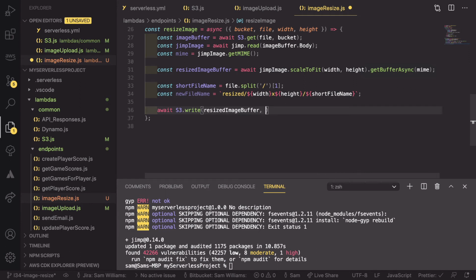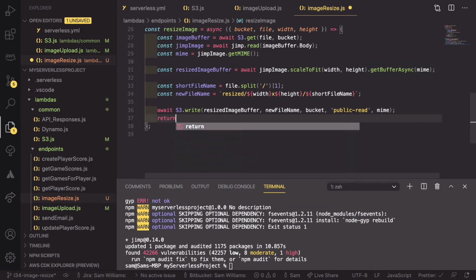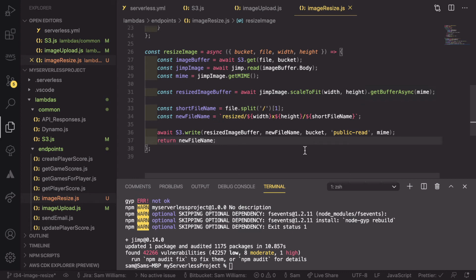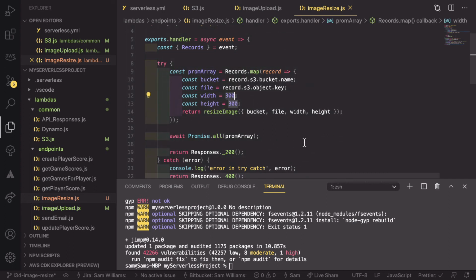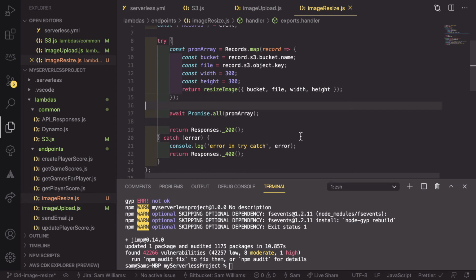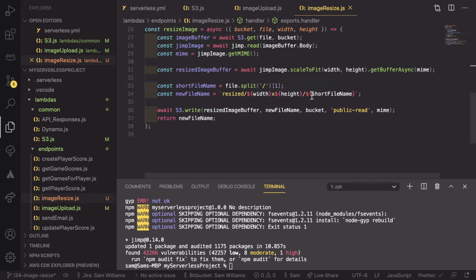It then takes a file name, which is going to be the new file name, the bucket, and then here an access control list, which is going to be public-read, which allows any of the public to read the image but not write or edit it. And finally a content type of MIME. At the end of all this, we're going to return new file name and save that. So that is all of the code that we need to resize an image. And in our case, we're going to be resizing it to 300 by 300 at a maximum and saving it into our resized 300 by 300, then the file name.